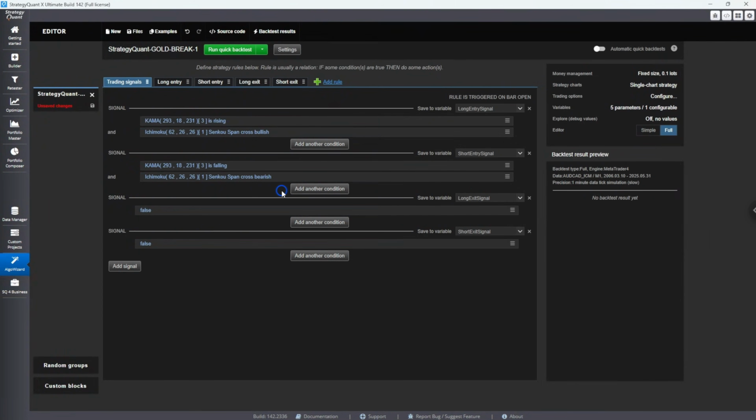And I can see that this strategy is pretty simple based on the logic here. It's entering based on the Karma indicator is rising, and we're using the Ichimoku, which is bullish, in order for the long entry. And the opposite is true for the short entry. So this strategy is symmetrical. Since there are no rules for the exits, let's go to the next tab.